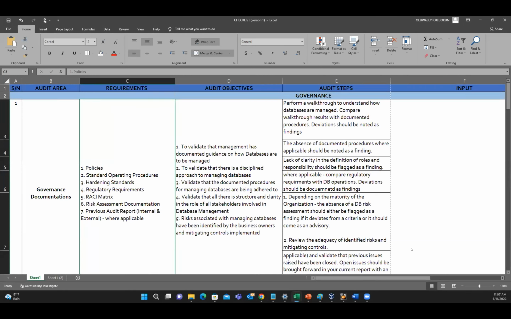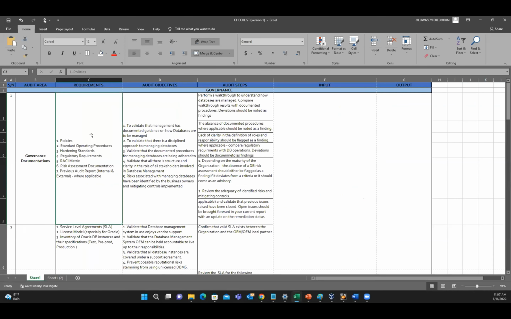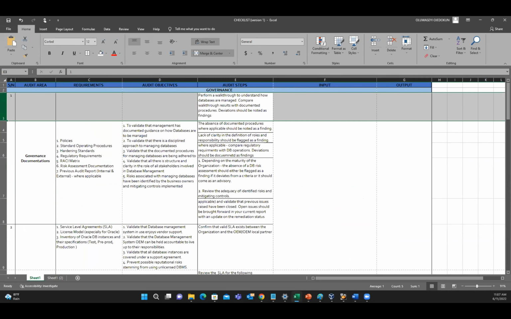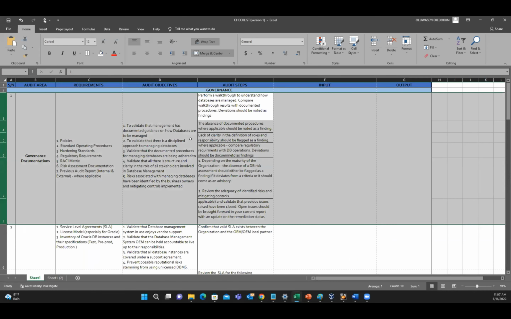The reasons for these are not far-fetched. Like I said, your policies, operating procedures, and hardening standards are the guardrails for your assessment. A deviation from these guardrails is what constitutes findings. So you want to validate that management has documented guidance on how databases should be managed, that there is a disciplined approach to how databases are managed, and that documented procedures are being adhered to. Without these things in place, you're practically flying blind.